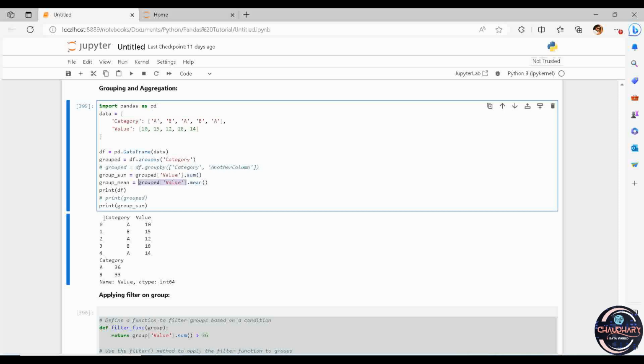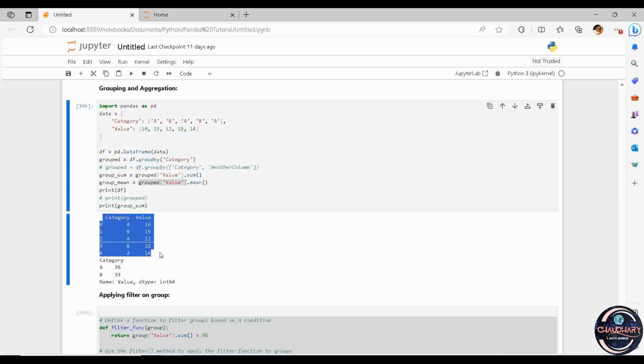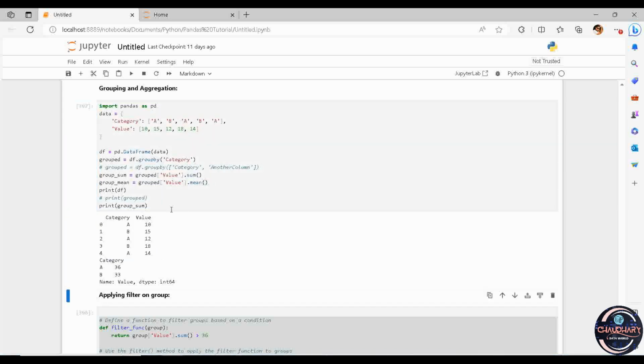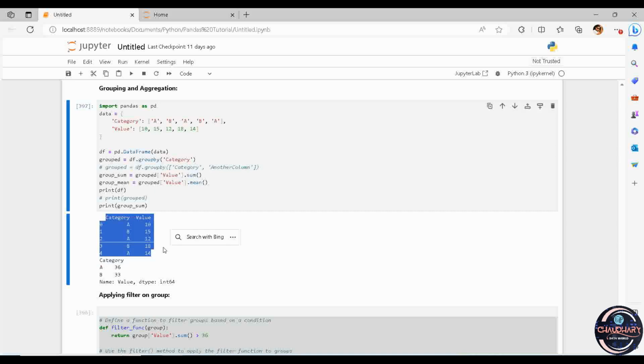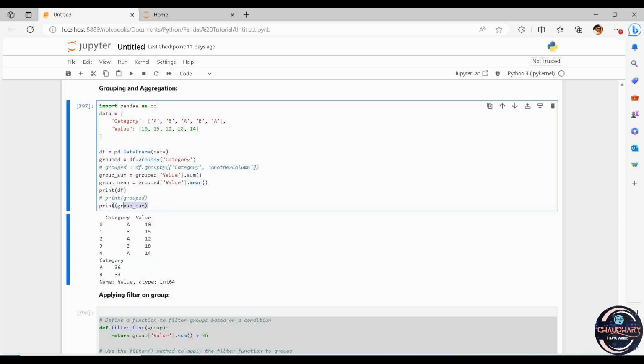So this is your original data frame, correct? After that, let's first run it. Then you can see that you have this particular data frame as the original data frame. Now we are printing the grouped sum. Now what is the grouped sum? We are aggregating the groups on the basis of the sum of the value. So you have category A and you have category B.